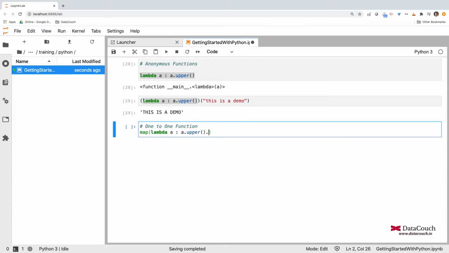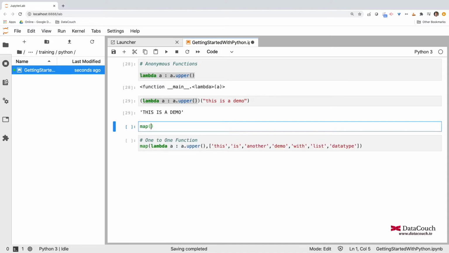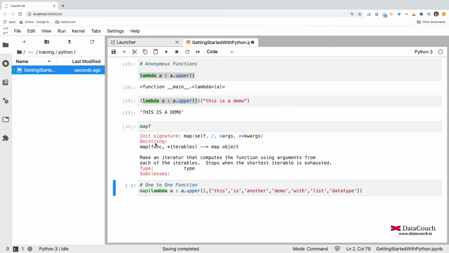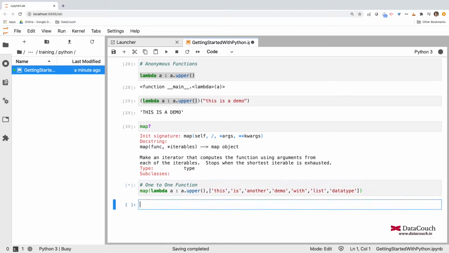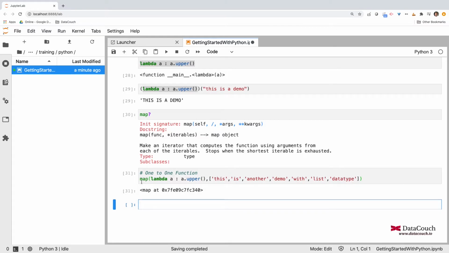So this is my input, and I am passing a list: this is a demo, another demo, another demo with list type, list data type. So I just defined it. Before I execute it, I will just show you the map method definition. In this, you can see it requires a function and then iterables. So this is my function which I'm passing, and I'm passing this list as an iterable, and I execute it, and I got this map object.